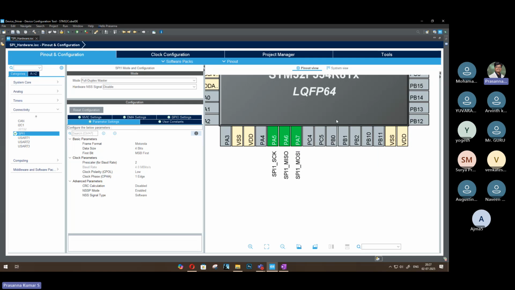The slave select will not be assigned because slave select is nothing but a GPIO pin, right? So you can use any GPIO pin which is available for the slave select. That is our wish. It is not system defined. Only this MISO, MOSI and clock will be defined for SPI.